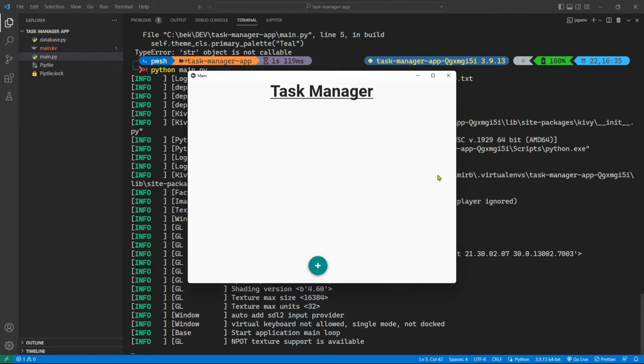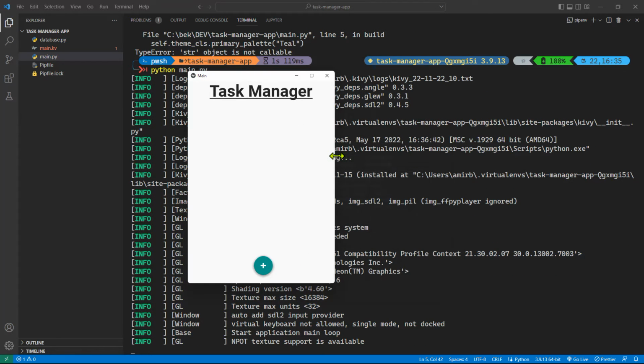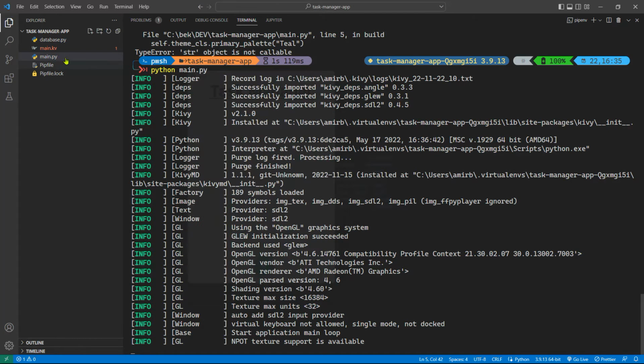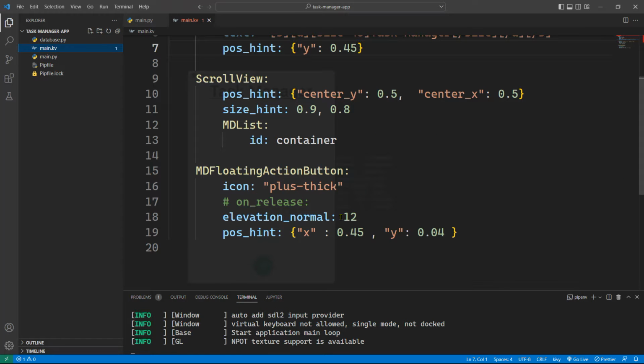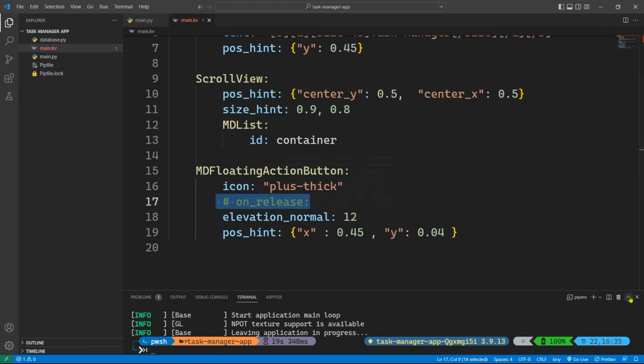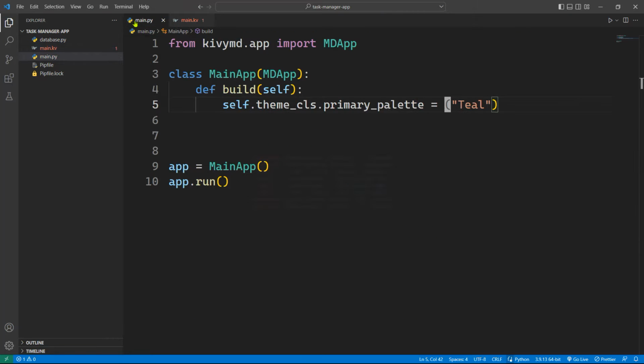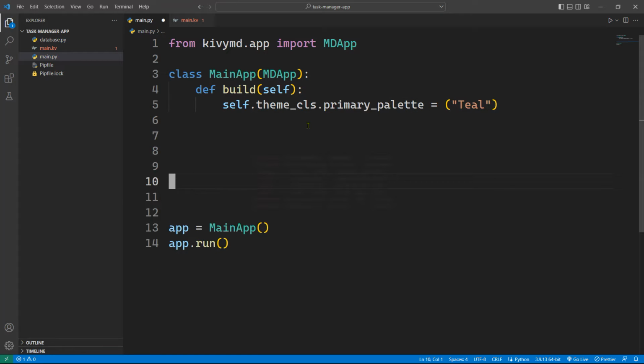So as you can see, we have here our task manager in the middle of the screen and our button in the middle down. Of course, when we click, nothing happens, but this is what we're going to add later. We will have a function that's assigned to on_release. So let's close it for the moment and let's shut our terminal. Let's get back to main.py.